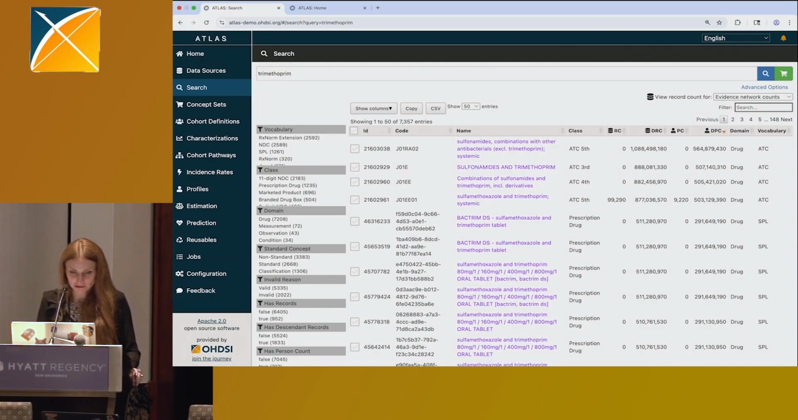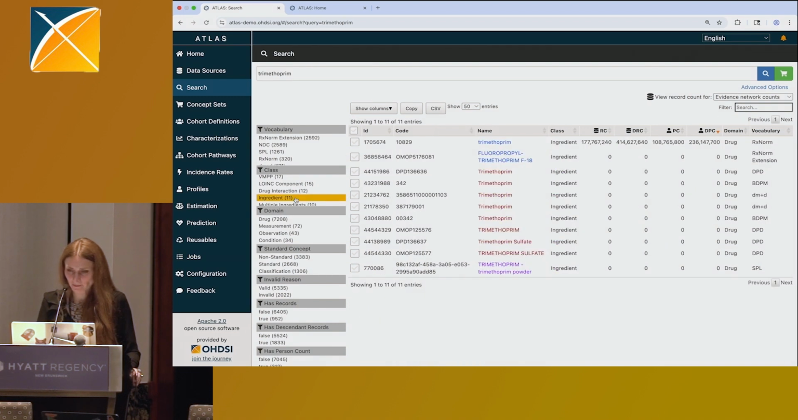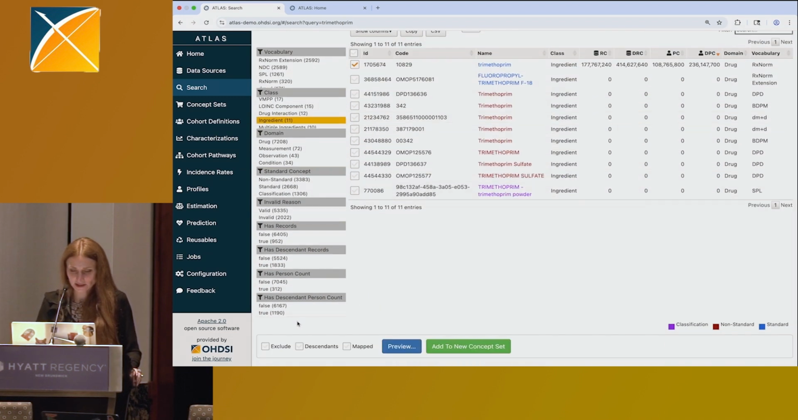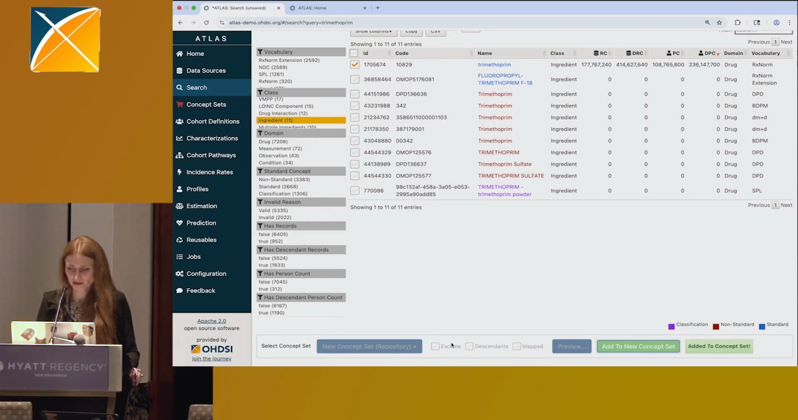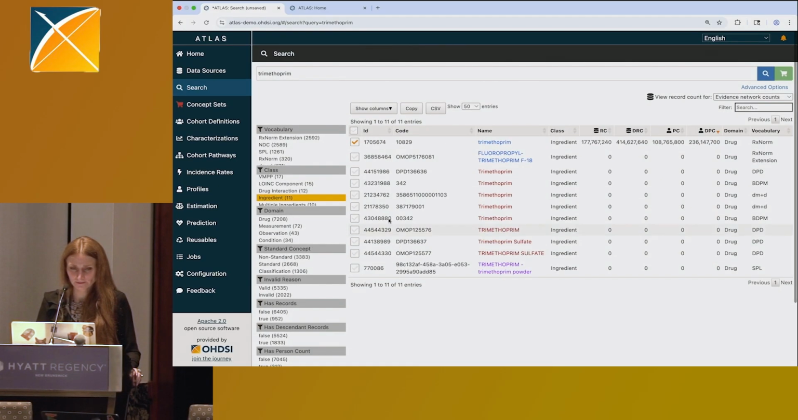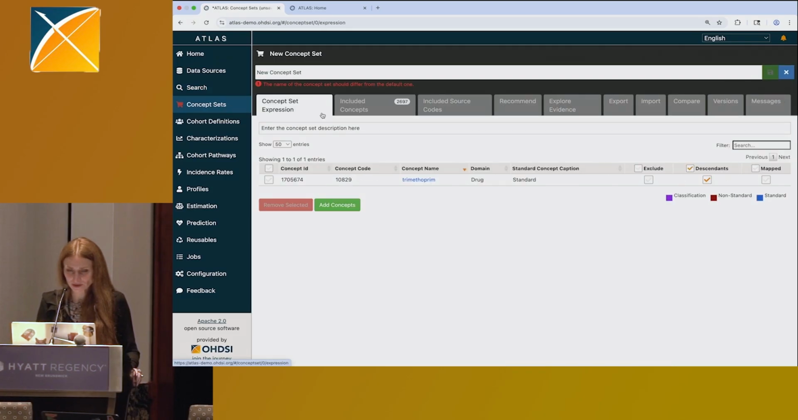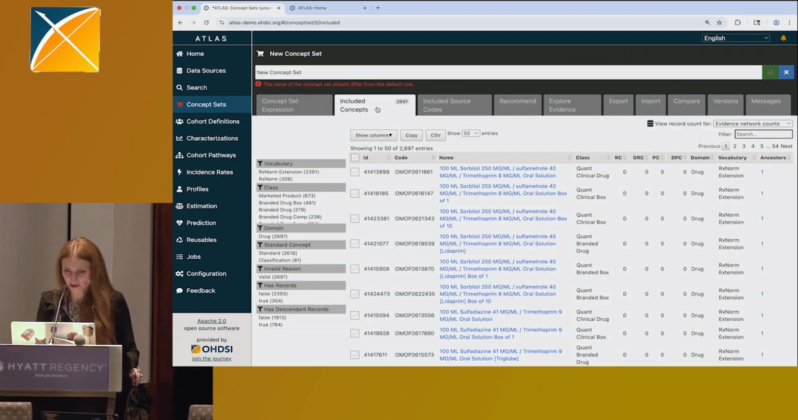We need standard ingredient. So here we can filter by ingredient. Oh, here we are. This is trimethoprim. Click on it, then descendants, and add to new concept set. Good. Then come back to concept set, and the next part is the included concepts section.